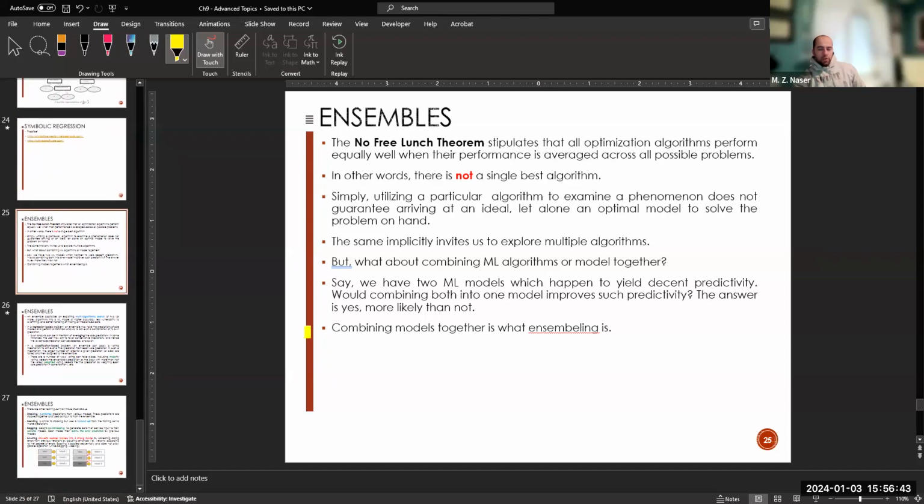The very last portion of these slides is ensembles, and we've seen this theory before. The no free lunch theorem, which says we don't really have one algorithm that's best. The average of all seems to be the average, or simply there isn't one single best algorithm.